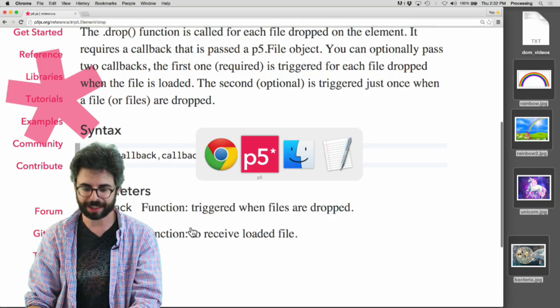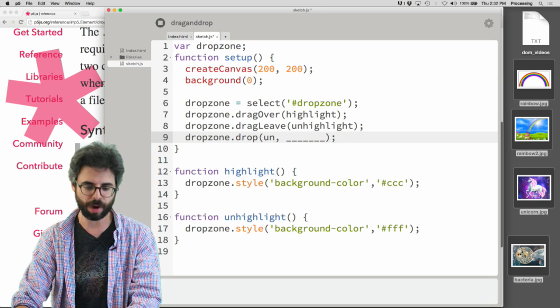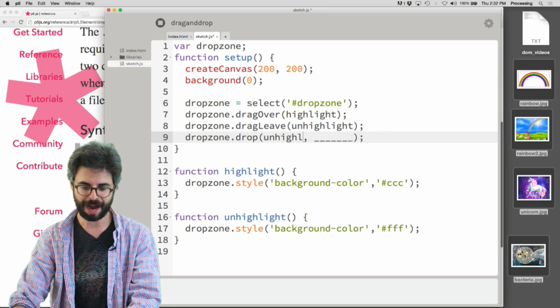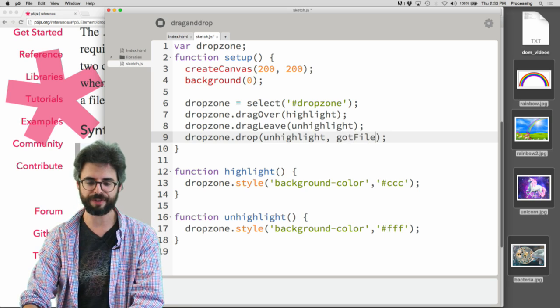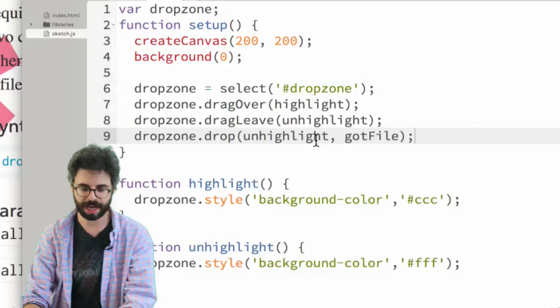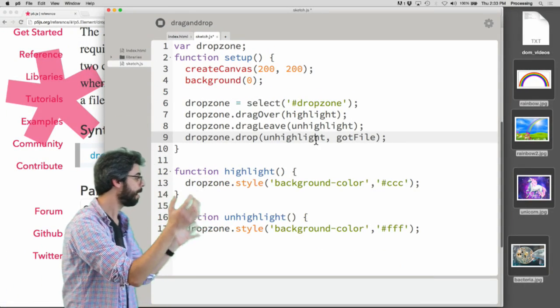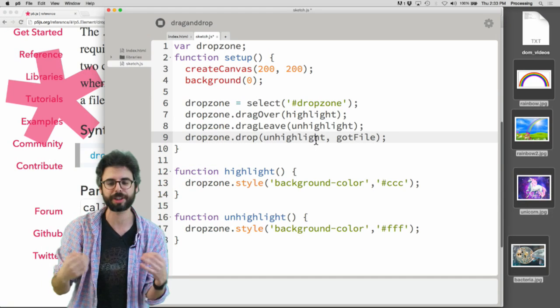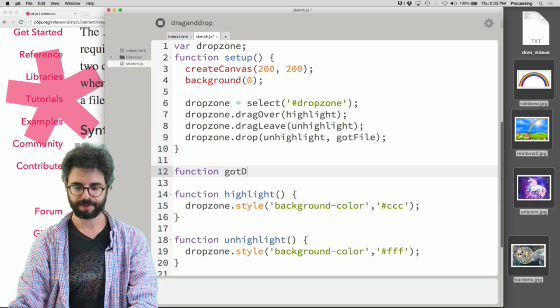So I can go back to my code and I can say, you know what? When I drop it, I also want to unhighlight the box, right? I want to unhighlight it, and then I want to handle the file. So I'm doing two things. As soon as I drop it, unhighlight the box, and also trigger a new function, gotFile. Function gotFile.